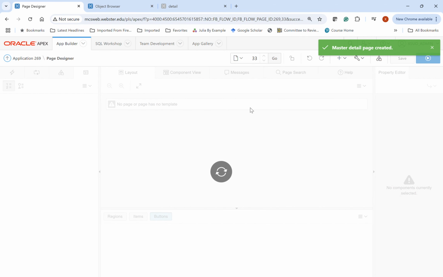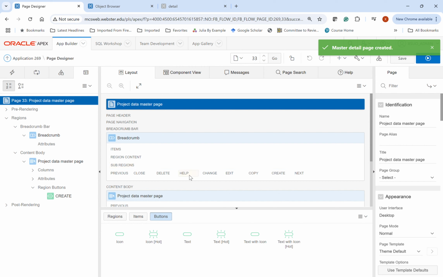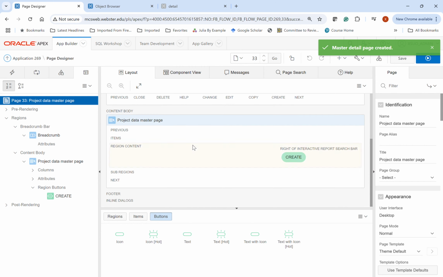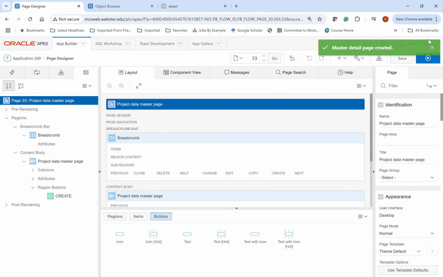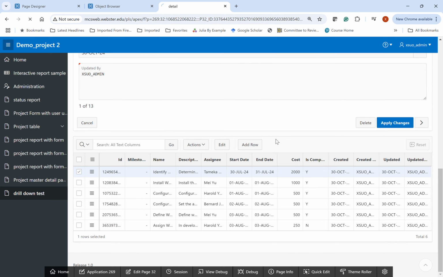Once you're on this page here, it says master detail page has been created. So let's not touch anything right now because we don't know what it looks like yet, right? So we can change this later on. So let's do a run.